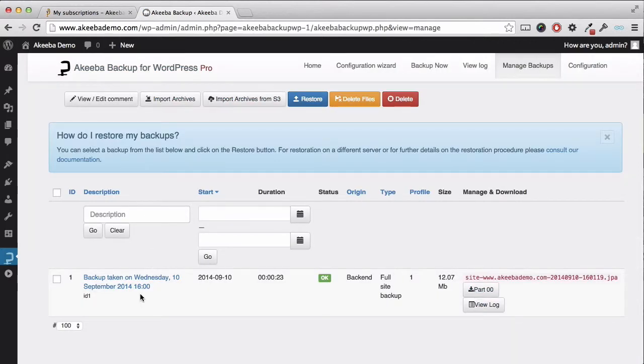Here we can see the backup has taken place, with its description, a status of OK, the size of the backup, and a link to the actual backup file itself. Depending on your configuration, there may be multiple parts.